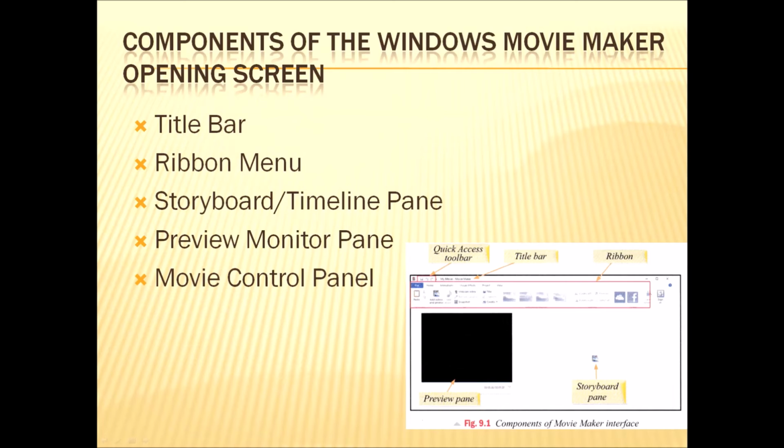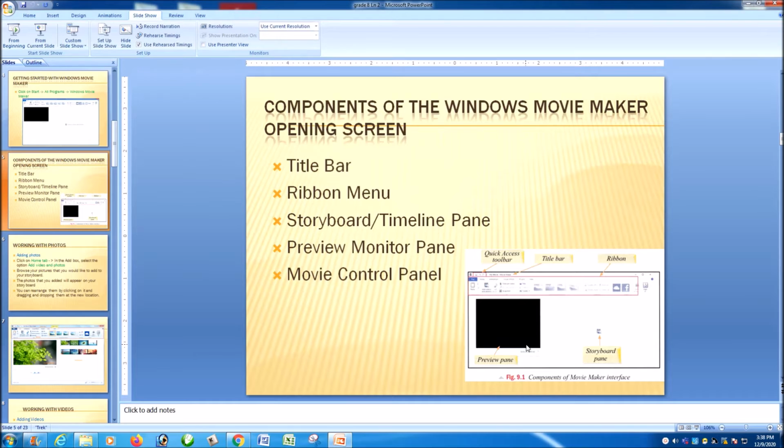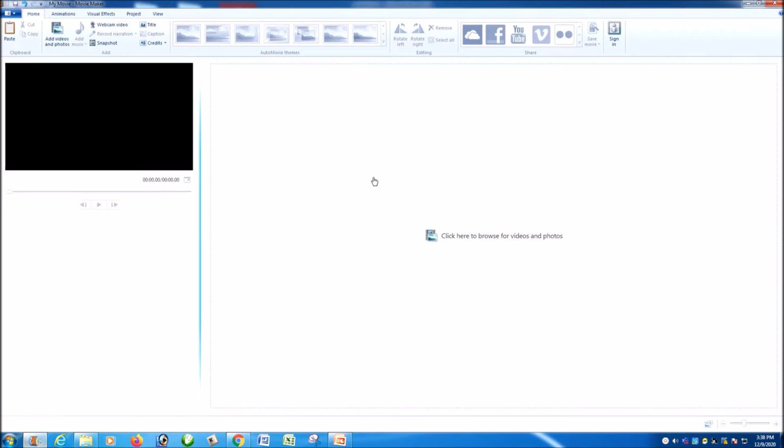Understood? Next, we are going to see about the components of the Windows Movie Maker open screen. These are the components of the Windows Movie Maker. The first one is title bar, second one ribbon menu, third one storyboard or timeline pan, fourth one preview monitor pan, and the fifth one is movie control panel. See, this is the preview of the Movie Maker. Now we will see the components of the Windows Movie Maker.